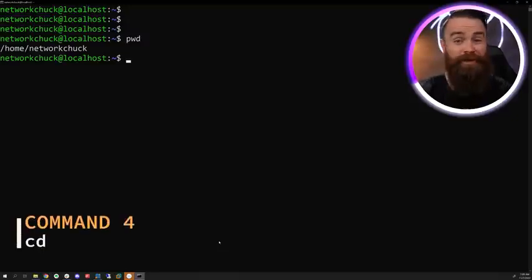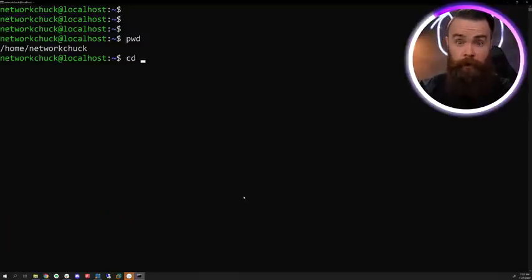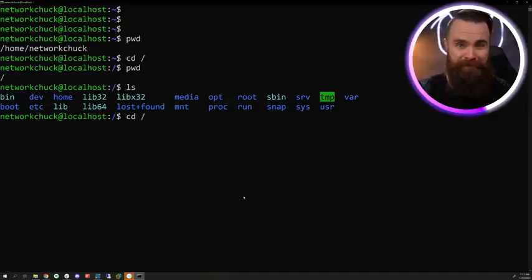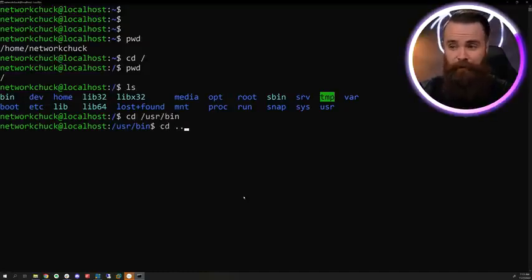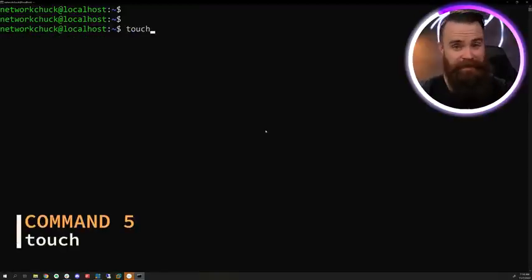But if you don't want to be there, we can change that with the cd command, change directory. Just after cd, we'll tell it where we want to go, maybe the root of the file system. Whew, we made it, guys. Or we can specify a specific path. With cd .. we can jump back one directory, and with cd space nothing, we can click our heels and get back home.